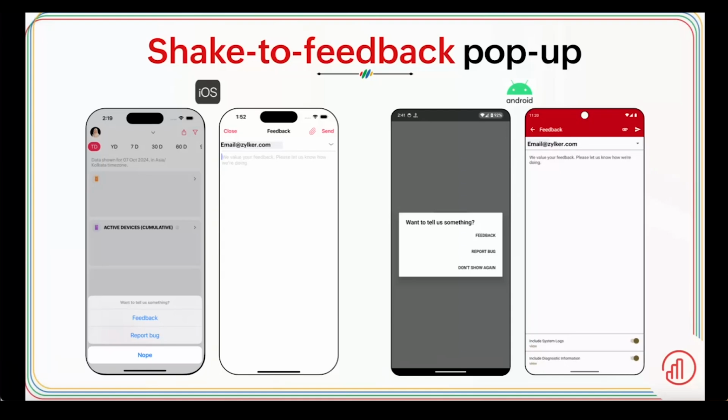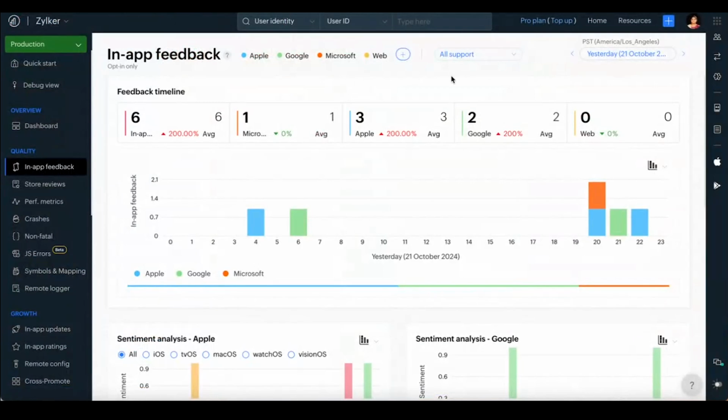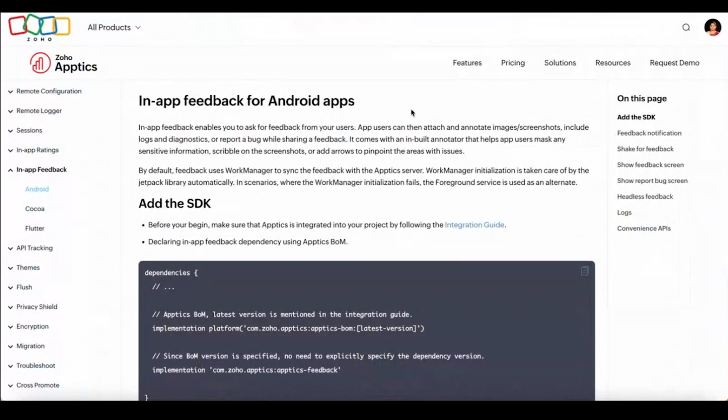But after collecting the feedback, what next? That is the next segment that I would like to cover, which is the console demo. So moving ahead, let's have a quick console demo of in-app feedback. But before I move on to the console demo, I would like to first share how to implement this for your apps. So this is the SDK documentation page for in-app feedback.